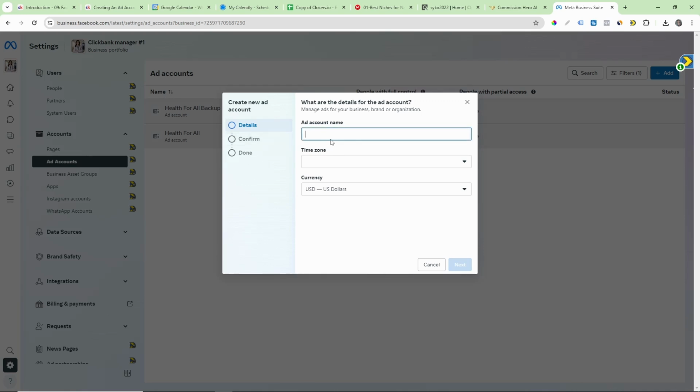You're going to give the ad account a name. Understand that this ad account name here, the public doesn't see this. So you can literally name it whatever you want. Like I can name mine ClickBank Health Ad Account number 1, right? And I can create number 2, number 3, number 4. You can create as many as you want, okay?